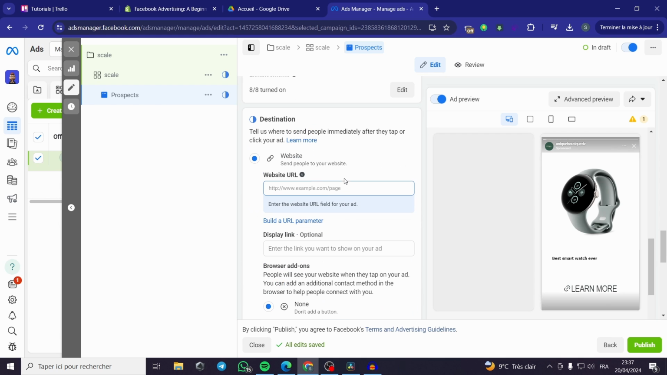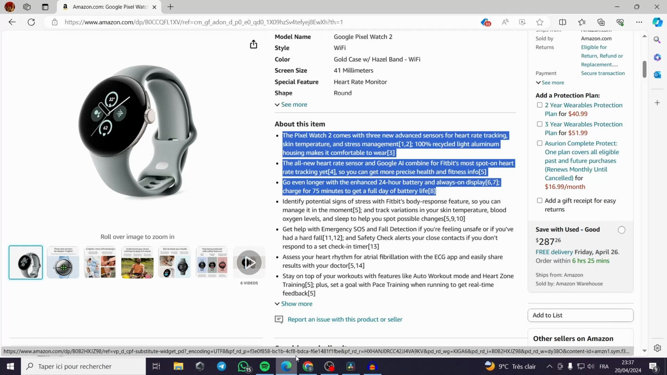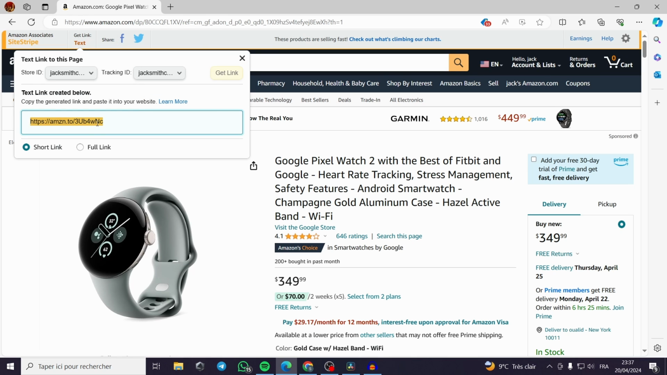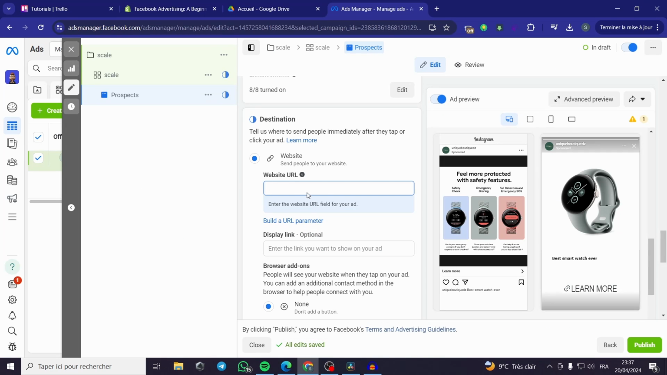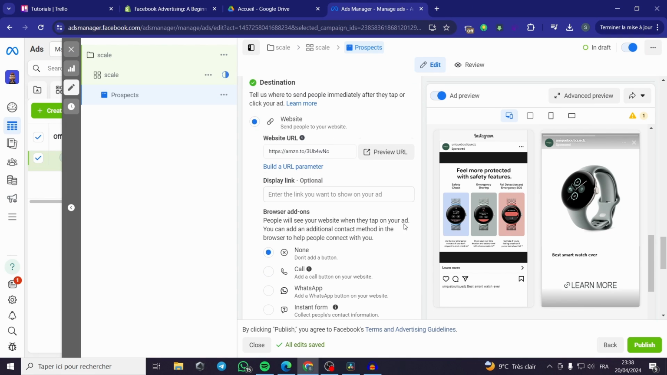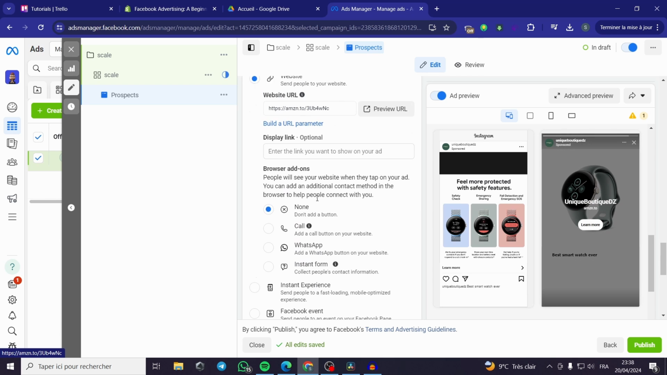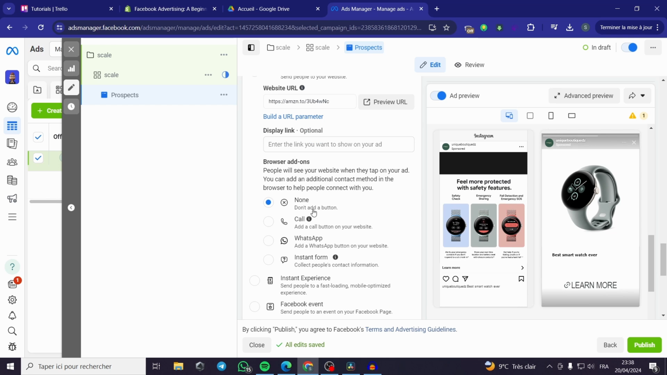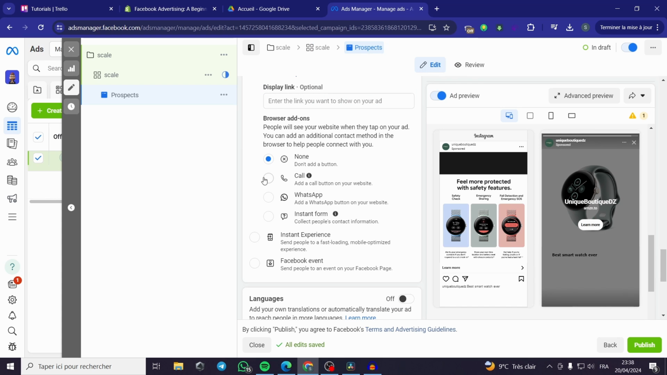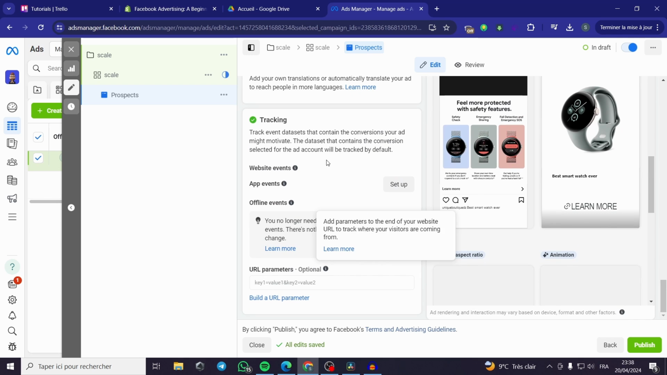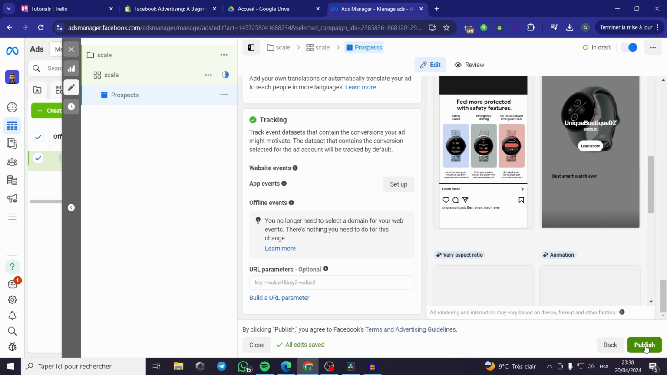And the more important step here is the website URL. You will get your affiliate URL. For me, I will get it here on get link text. This is so simple. I will click copy, I will paste it here, and this is our landing page. Preview URL, so it will take you exactly where it should. I think that's all that you need to know. This is display link. If you want to enter the link that you want to show on your ad, you can. Browser add-ons here. You can make people call you, WhatsApp or instant form here. Everything is optional here. Then you click on publish and you are ready to go.